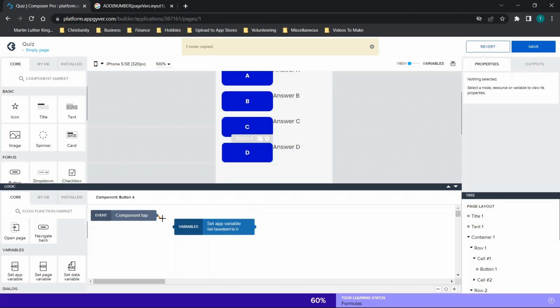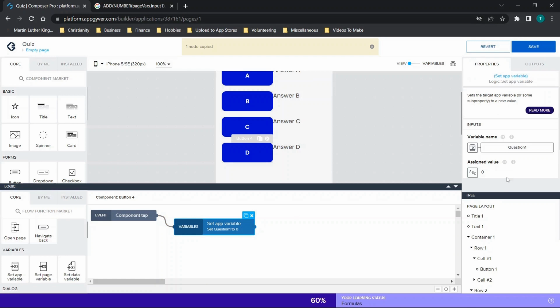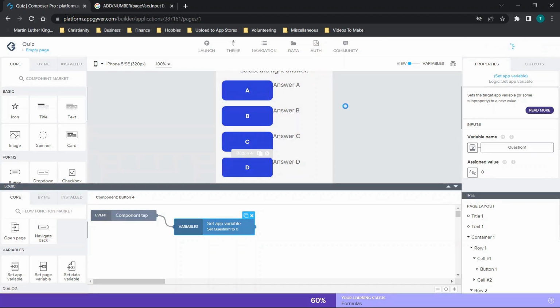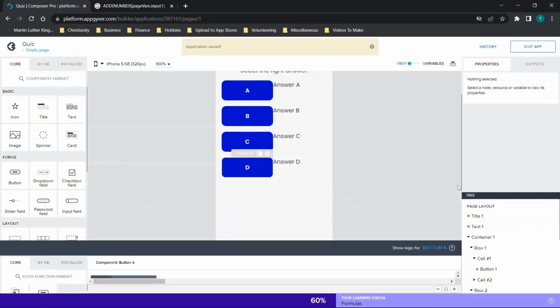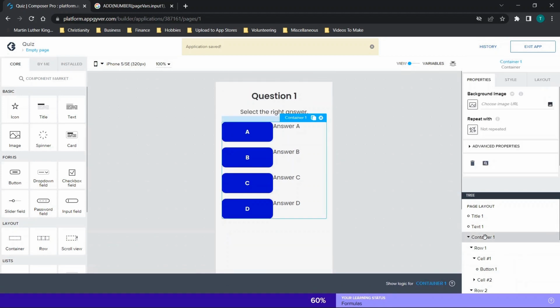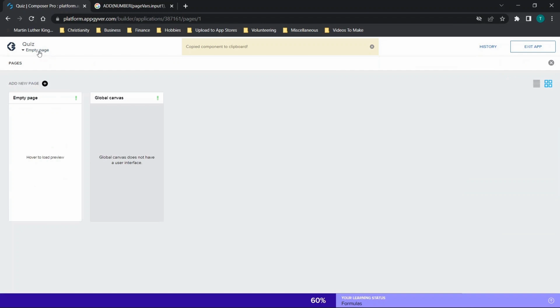And then you can copy and paste these so that we have variable question 1, assigned value is 0. I also recommend you double check this work because if you accidentally choose a different variable, it can mess up the flow and be harder to track down later. So we have this set up. Now I'm going to copy this container, and then we are going to go over to empty page, and we're going to create a new page.